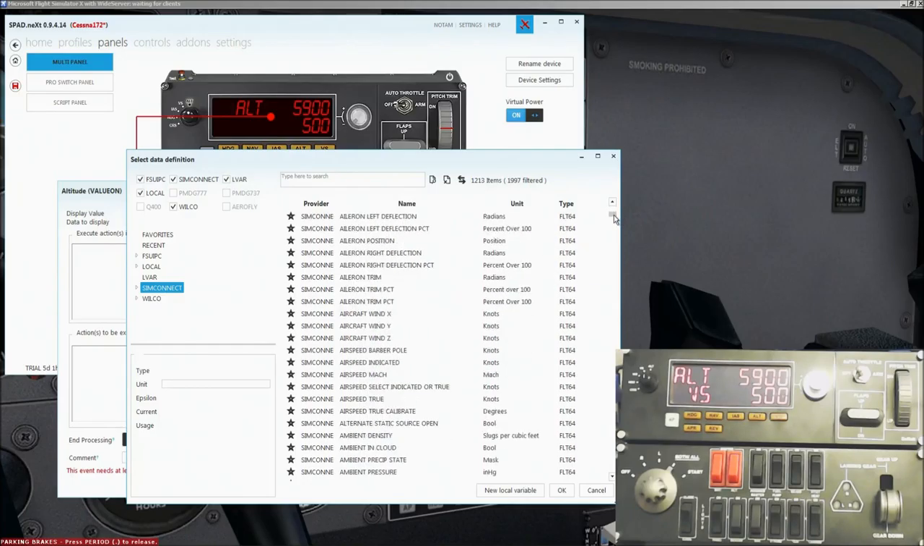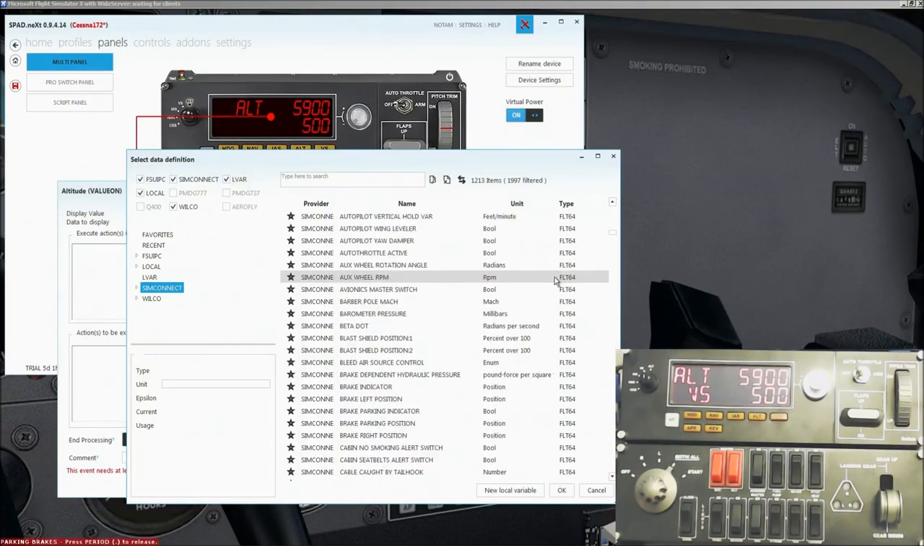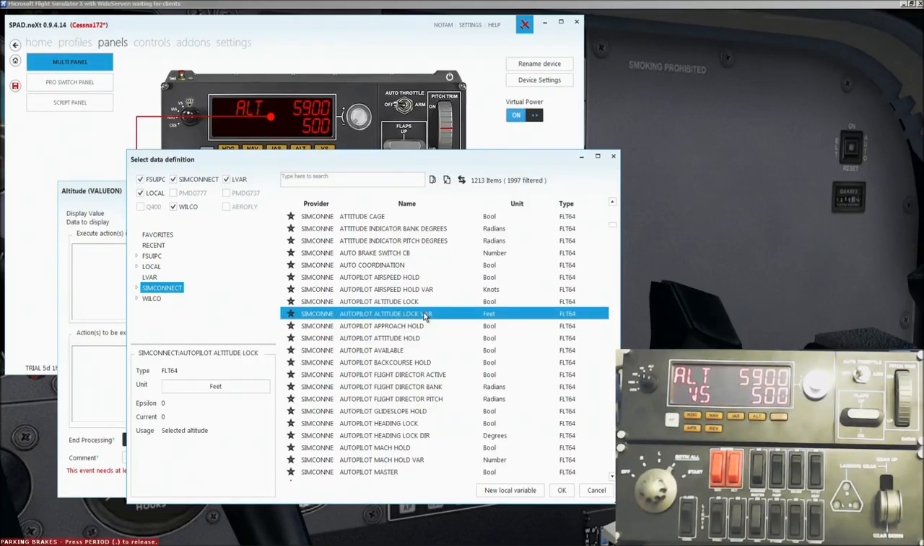And we want, like before, the AP altitude, where has it gone? Autopilot altitude lock variable. Now, I've got to be honest with you, this is the first time I'm actually trying SimConnect, because as I've explained already, I use FSU IPC. And I'm assuming that it needs to be the variable, maybe that one, or autopilot altitude lock, or it might be that, the variable. Let's try that one and let's see if that's correct.